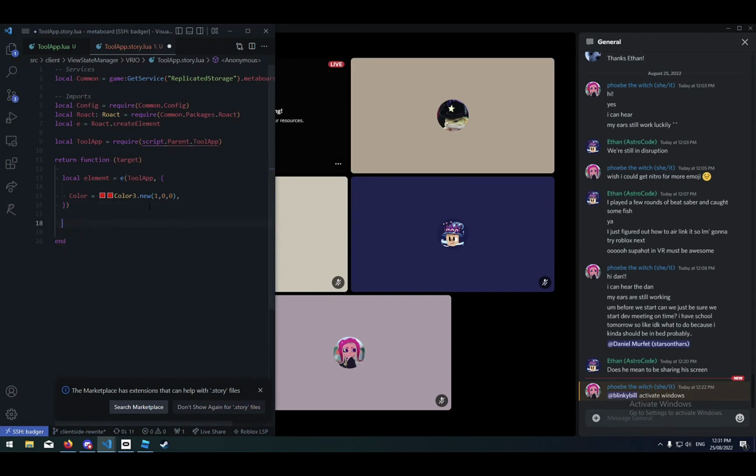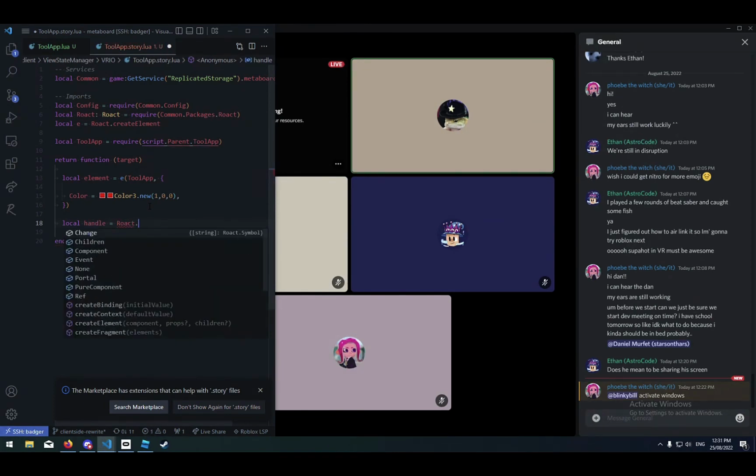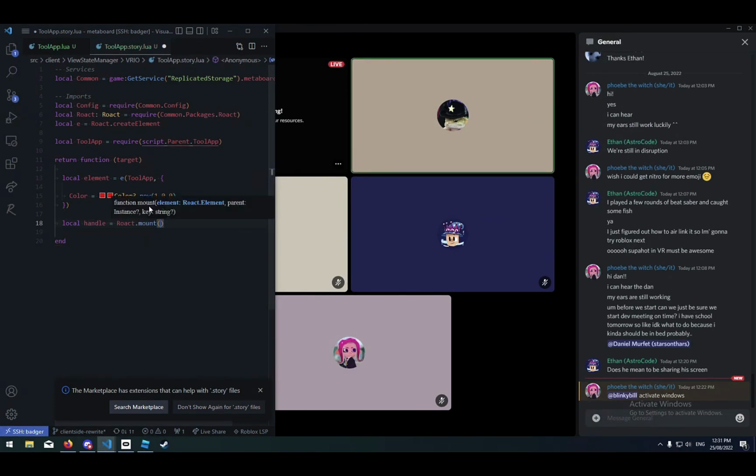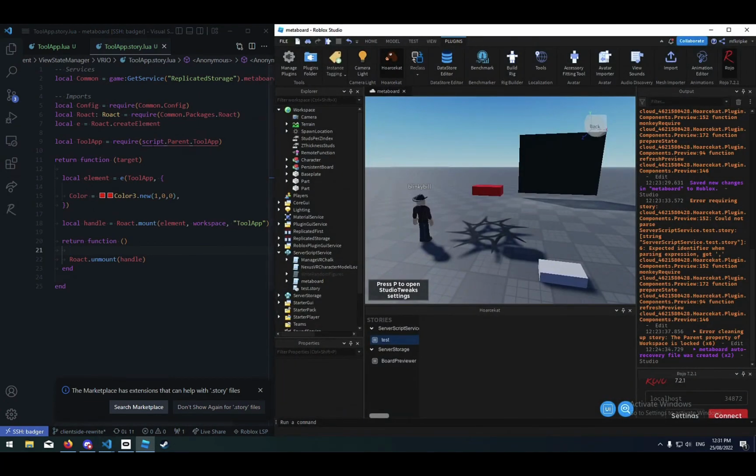And then we'll mount it. The mounting function gives you a reference to the resulting tree of Roact elements, which you can then use to unmount it. So we're going to parent the result of this to the workspace, and let's just call it tool app. That mounts it, and now we need to give hoarcekat back a function which it can use to unmount it. Okay, so this should work.